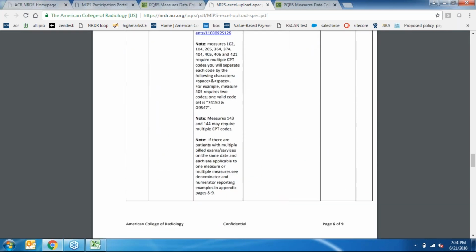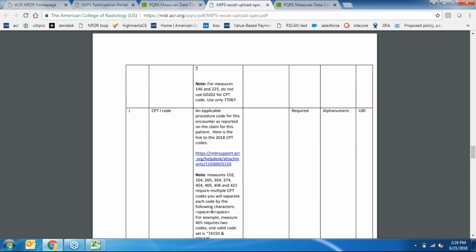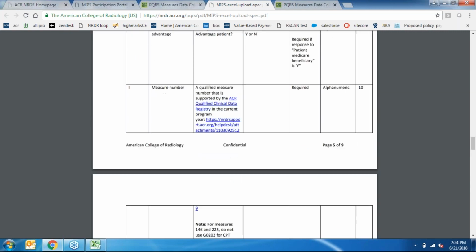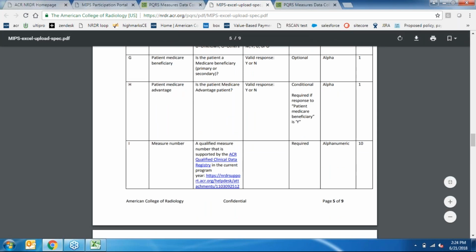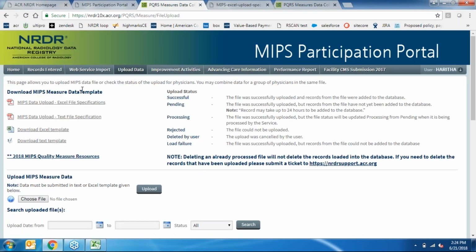And there's a similar file for the text file. If you choose to upload a text file instead of an Excel file, we've got a text file specification document as well. So this is available both on the MIPS portal under the Upload Data screen, and also it's just linked on our QCDR homepage, which is acr.org/QCDR. So it's got links to both the file templates and both the specifications for the different file templates.